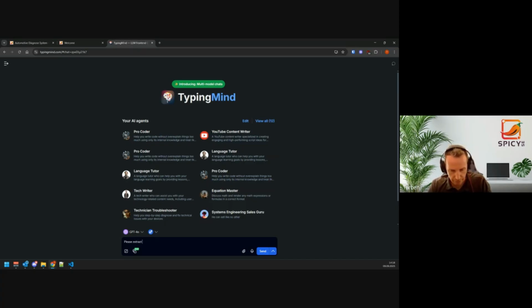Please extract test names and the description comment. So in the CPP file, there are test cases defined, and above each test case, there is a comment which is describing the test case.